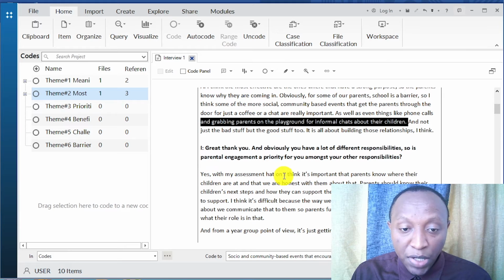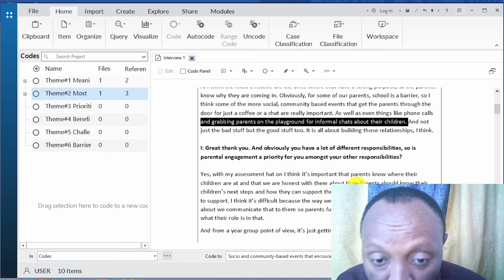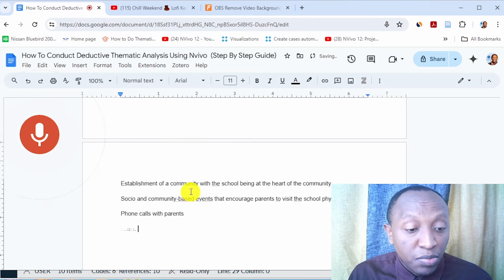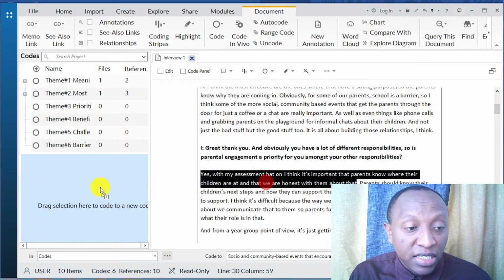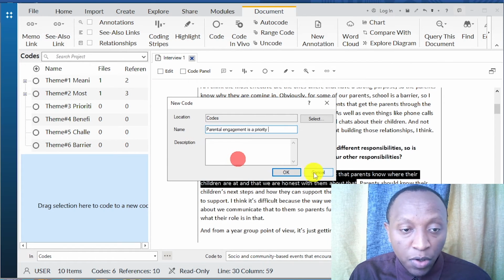Yes, with my assessment hat on, I think it's important that parents know where their children are and that we are honest with them about that. So parental engagement is a priority. That's what this teacher is saying. They are basically saying parental engagement is a priority for them.